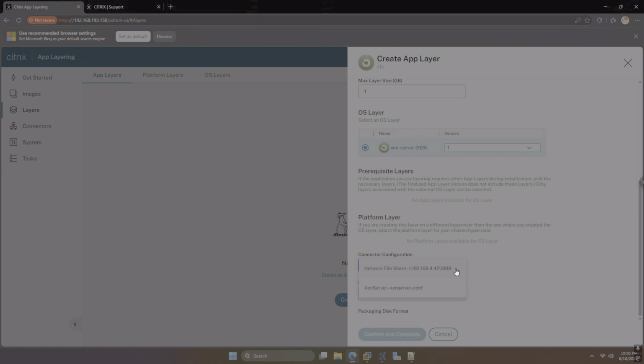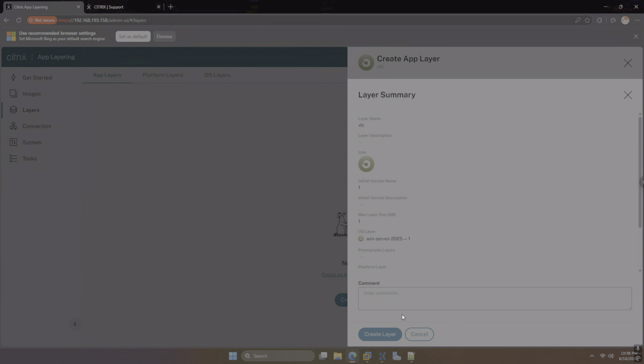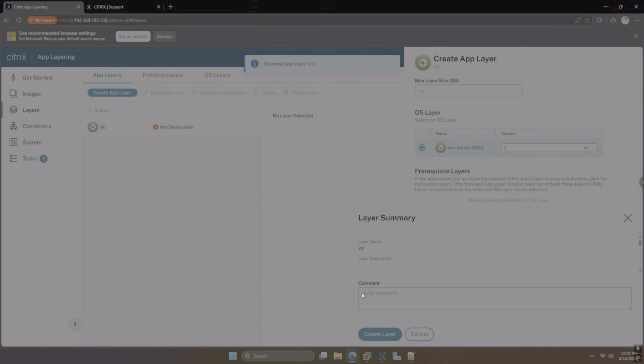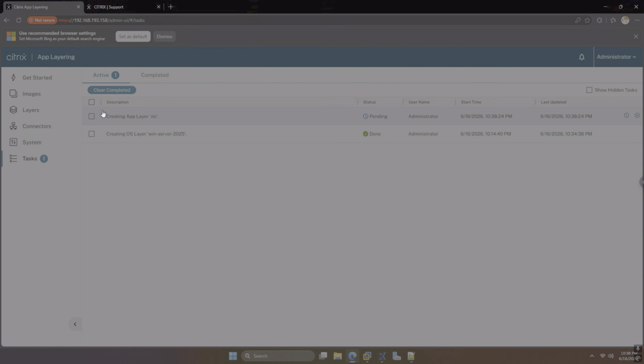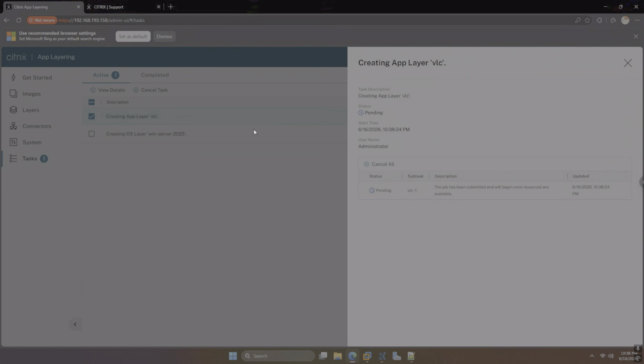Or we can just save it to the SMB share. We're going to do it this way. All right. Firm and complete. Create layer. Again, we can watch the paint dry. Boot image already in cache, waiting for prereqs.